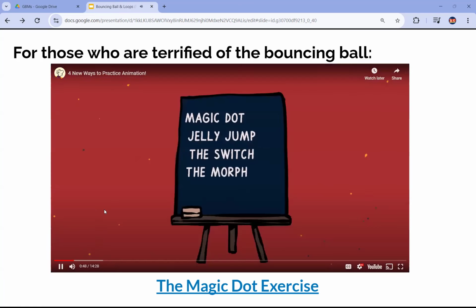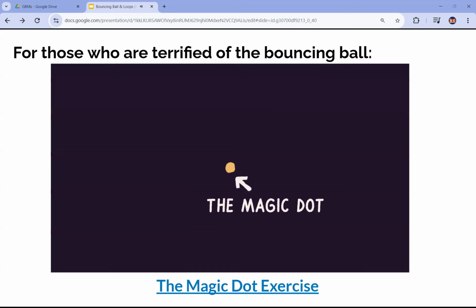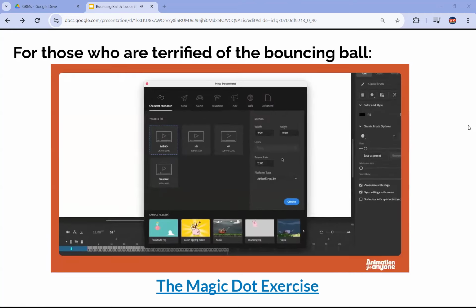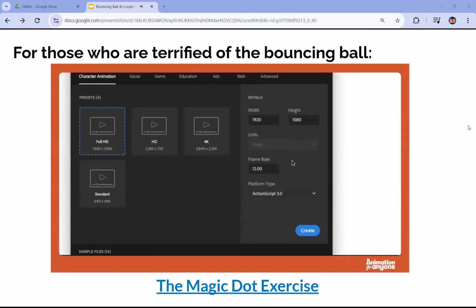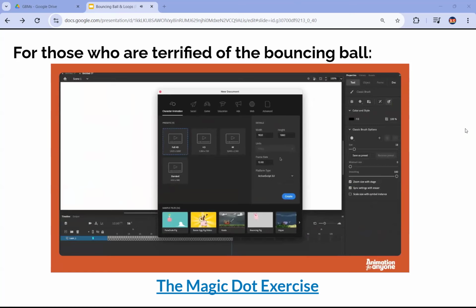Let's dig in. The first exercise is something I call the magic dot. This is where we create a simple dot and try to make it as interesting as possible using only the power of animation. So I'm going to create a new scene. It's at 12 frames per second, and it's 1920 by 1080. You can do anything you like. I like 12 frames per second for 2D.